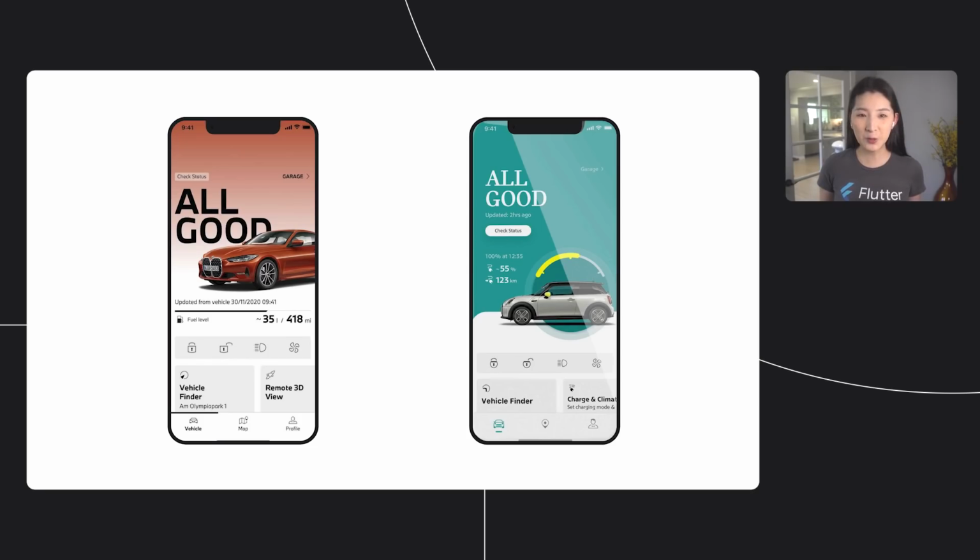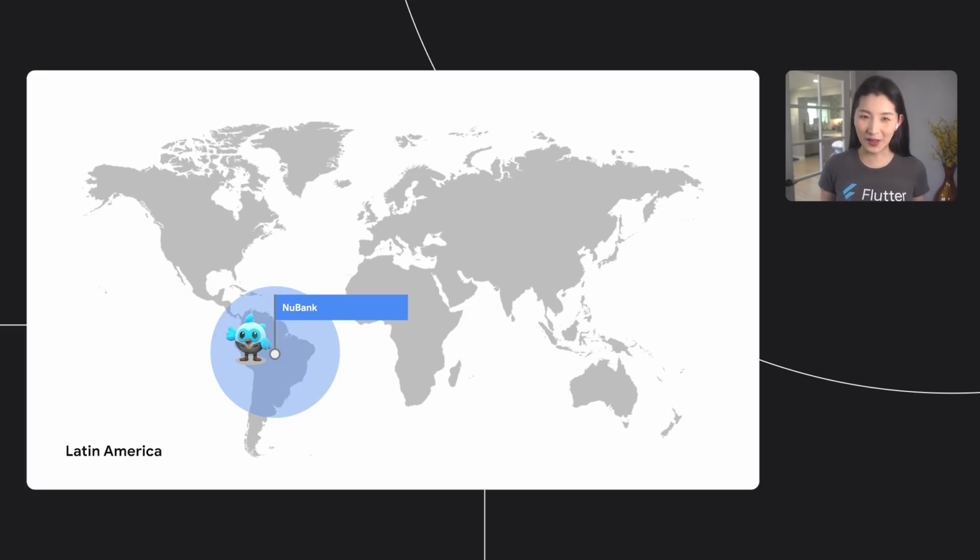Next, the BMW Group had a successful rollout of their Flutter-based My BMW and Mini apps, which are now serving more than 2 million users across 40 markets in 5 continents. 300 engineers develop in Flutter at BMW, and they are literally one of the largest Flutter Dart development teams in the world.